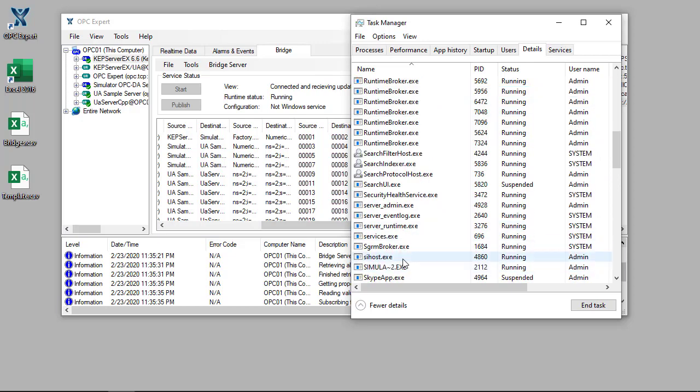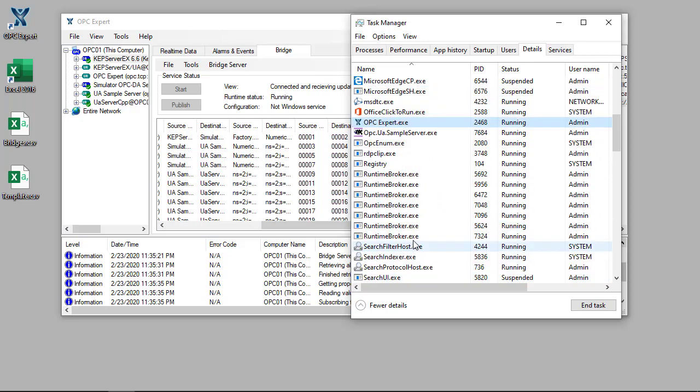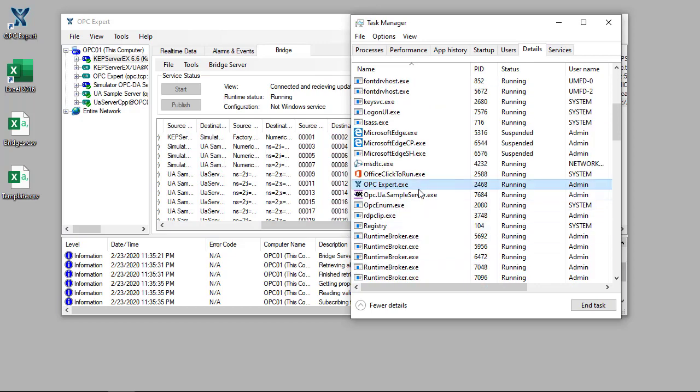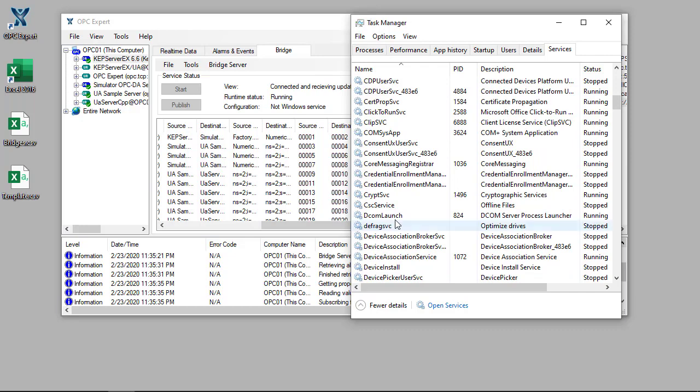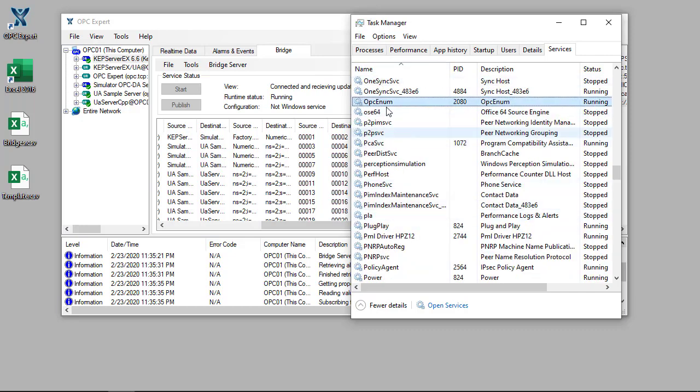Server runtime, that's the Kepware server, there's the simulator server. So they're all running here. In any case, what you see is that OPC Expert is running as admin. I am logged on as admin right now. So this bridge is running in interactive mode. Furthermore, what you don't see is OPC Expert here. There is no OPC Expert over here running as a Windows service.